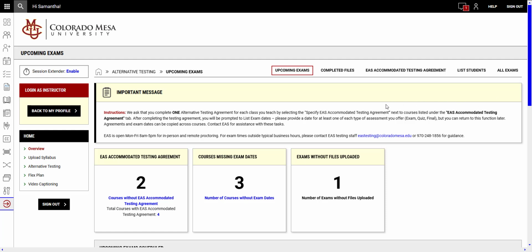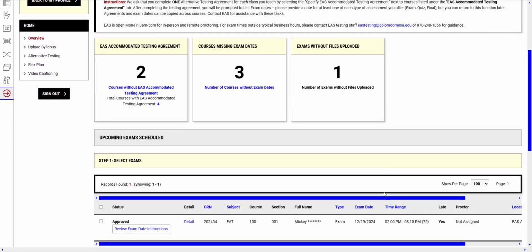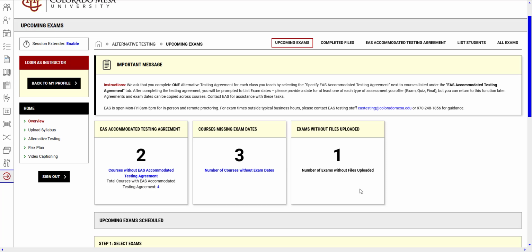On this screen, you will be able to see the number of courses that you have filled out a testing agreement for, as well as the number of courses that do not have a testing agreement specified. If a student has requested to take an exam for one of your classes and you have not yet uploaded the exam, this notice will also show up on this page. Down below, you will have a list of students who have put in exam requests for upcoming tests for one of your classes. This page is just an example of what your instructor page may look like. Your testing homepage will look different from this one based on your courses and steps you have already completed.